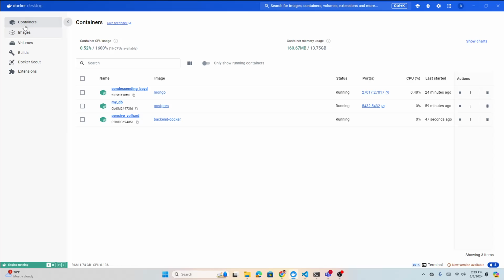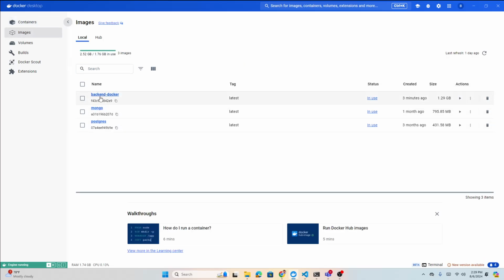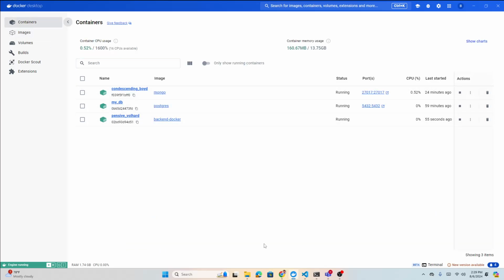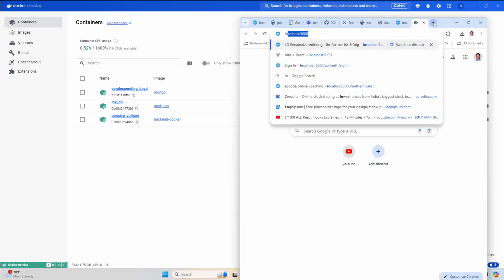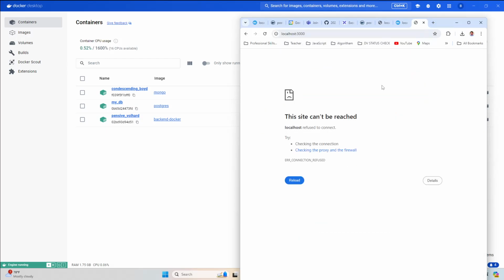I mean, we can do that, but let's quickly go to the image, and the backend Docker image is there. Look at this image. We just ran this one. So now we should have access, but we did not give the port. Even though it exposed the 3000 port, we did not assign the port when we ran the container. So that may be the issue. Let's quickly check. Localhost 3000, and I'm getting no access for that port.